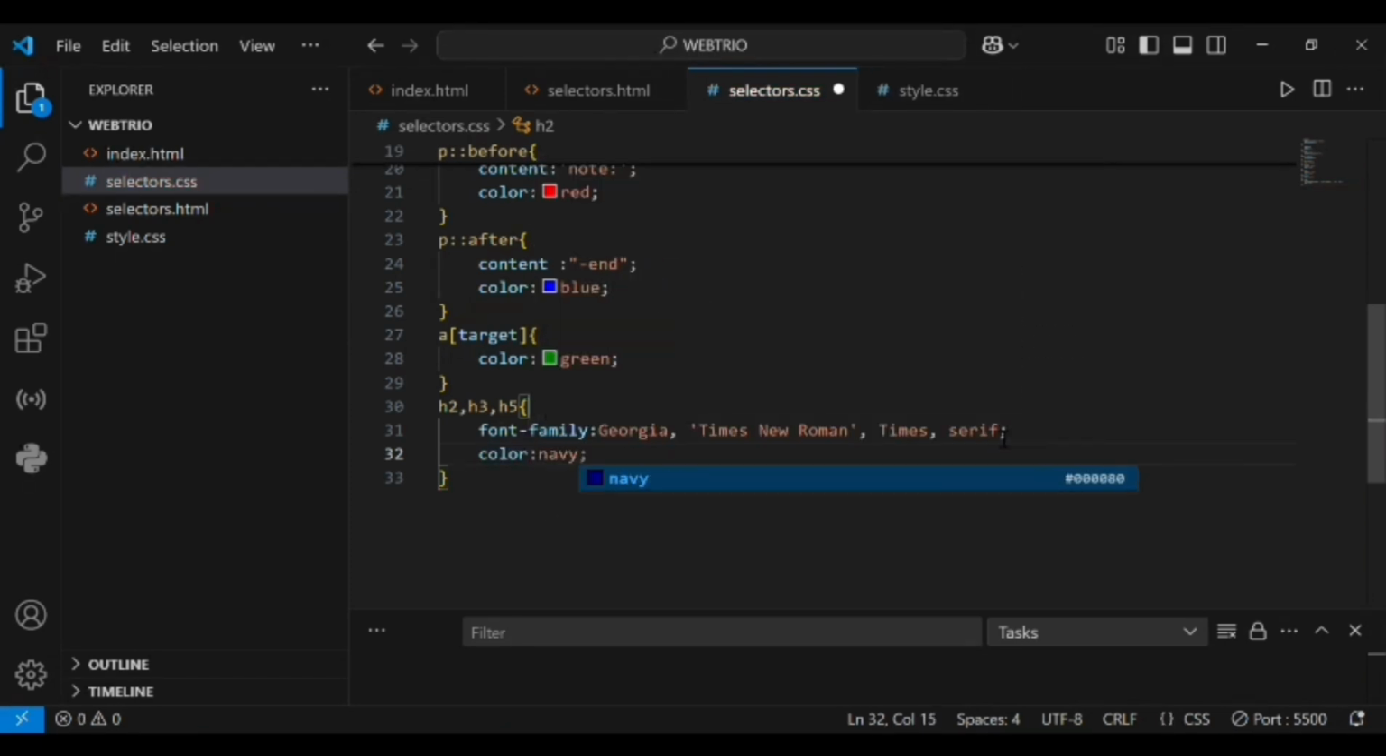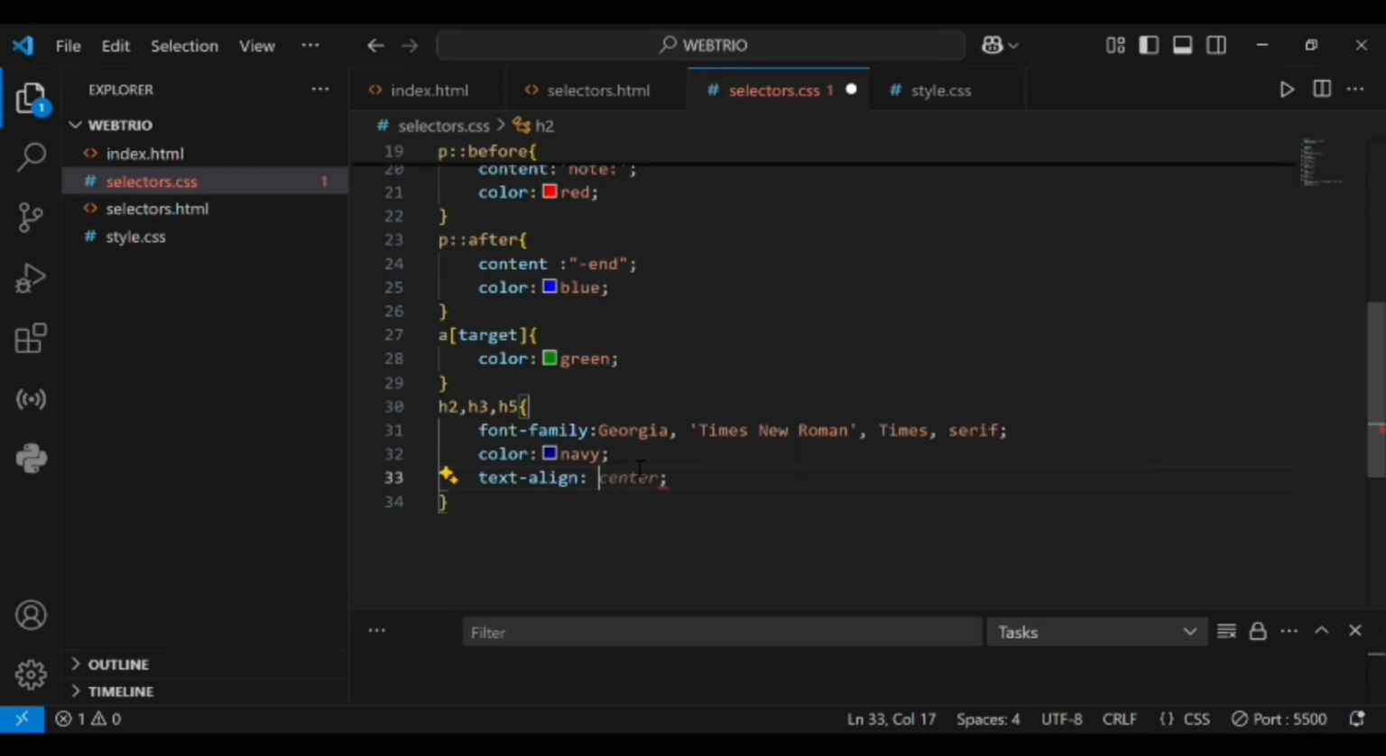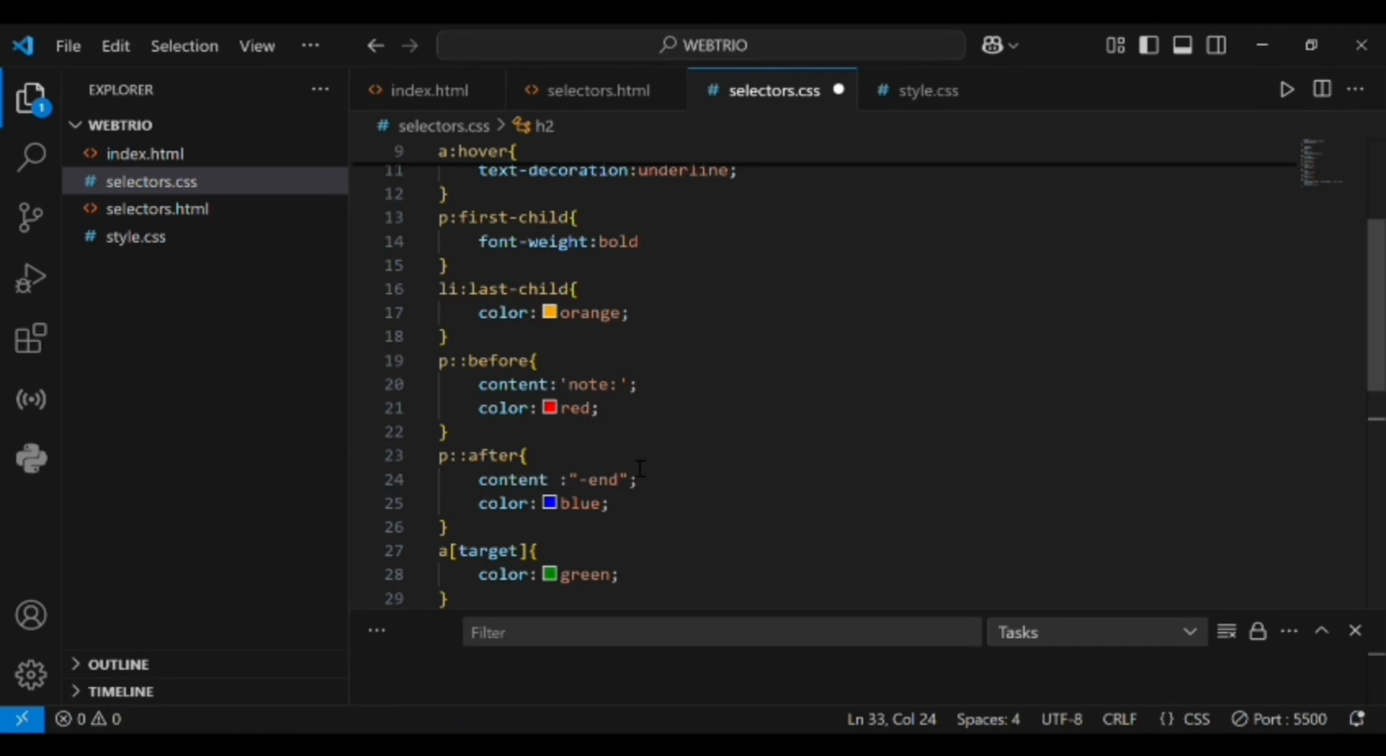Okay, here this. The text align should be at center. Okay, this is how we use it. Okay, continue. Now see all the outputs.